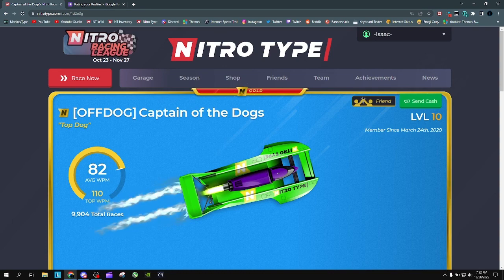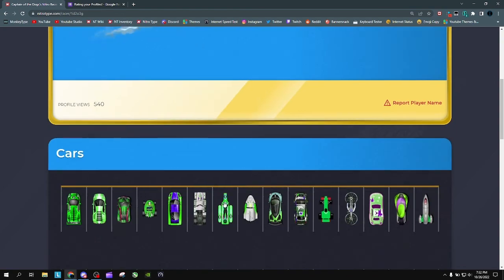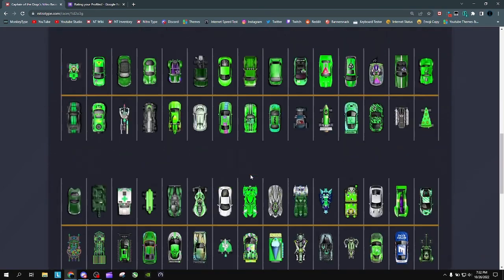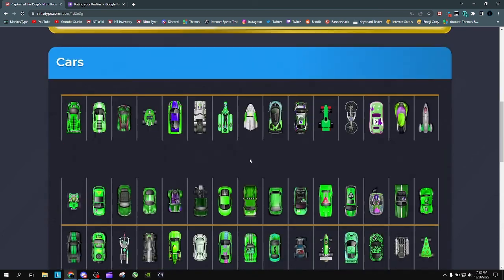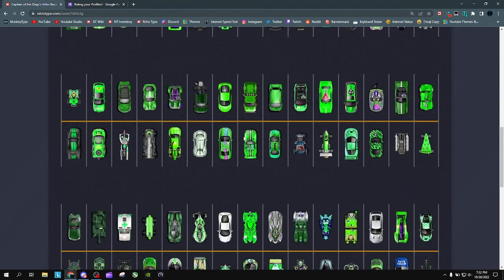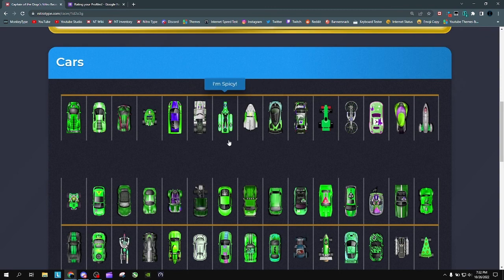Then their date joined is after 2020, so we will give them half a point for that. Garage sections, 1, 2, 3. They've got 3 sections, so we'll give them a point for garage sections. And let's check out their organization.